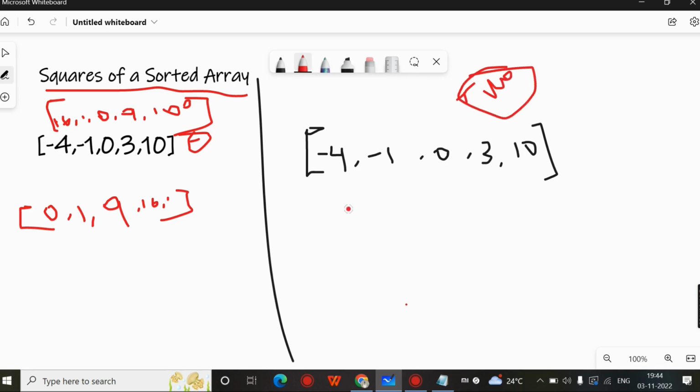approach for this problem. First step, we need to find the negative index and we need to find the positive index of the array, because this array has both negative and non-negative values. So we need to find out the positive and the negative values, right? For example, this is the positive index, and these two are negative indexes.